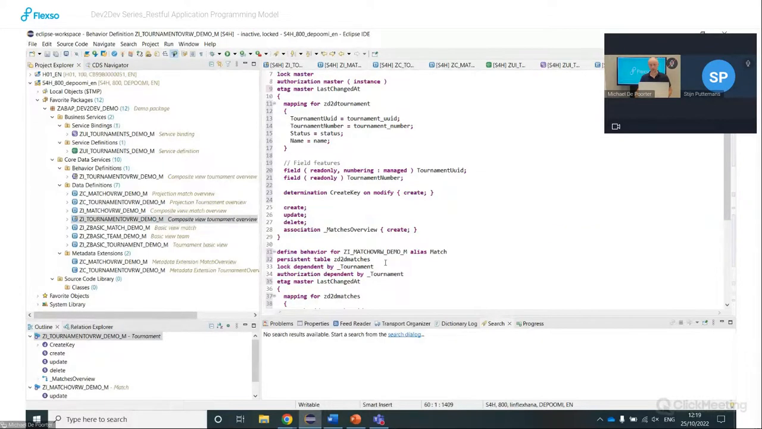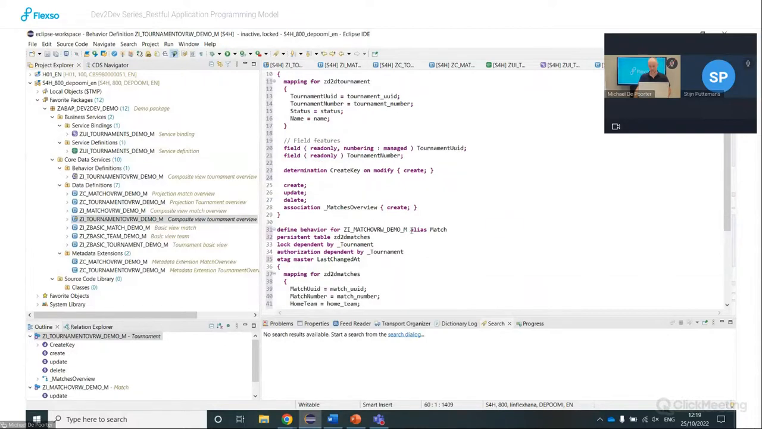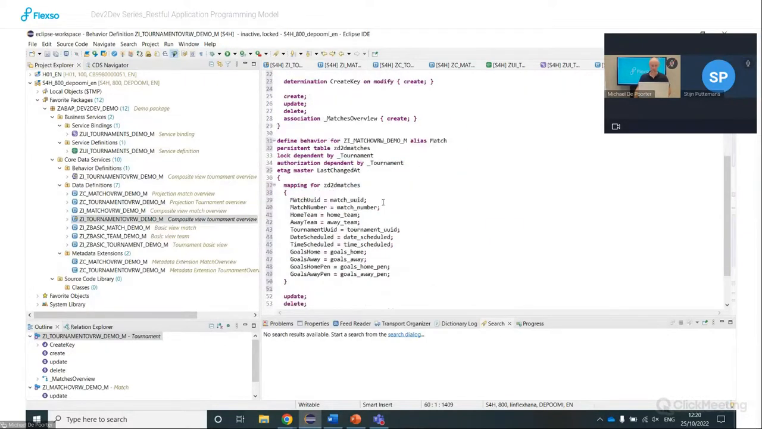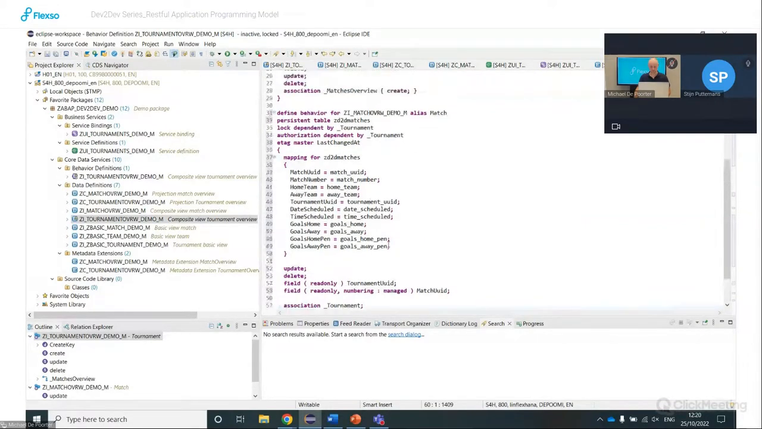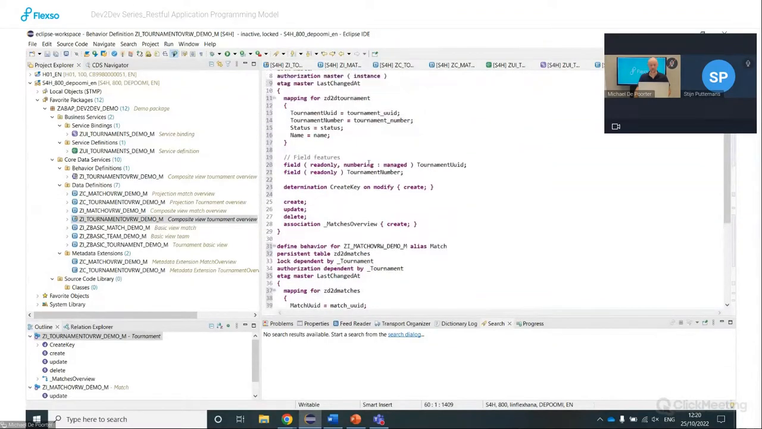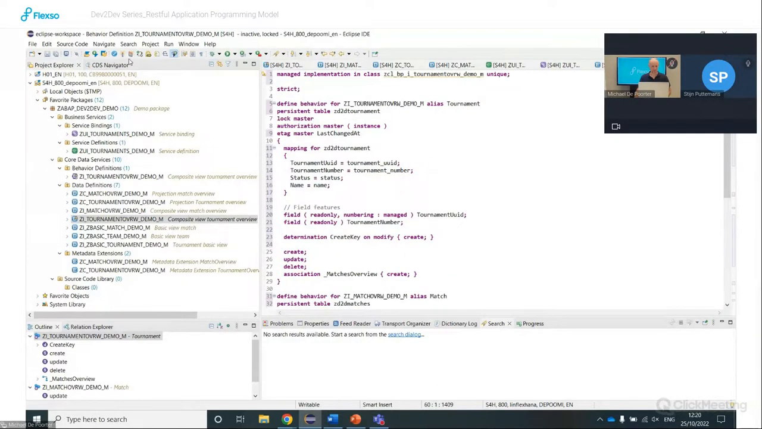And then we have our association to our matches. And I'll also add here the create. So what does this do? This will enforce that I can only create a match when I have a tournament because they need to be linked together. Now for the match entity, it's pretty much the same. So we also have a persistent table, also have a mapping, and also you have your CRUD operations. But do notice the create is not here. The create is in your tournament entity because we want to enforce that you can only create a match when you have a tournament. So let me activate this.